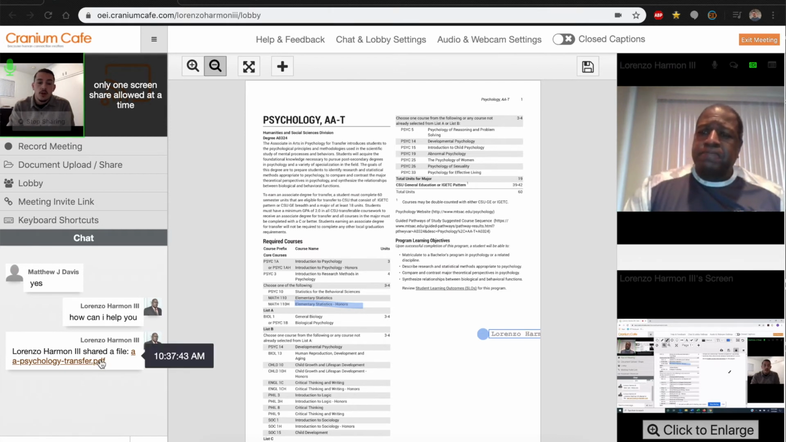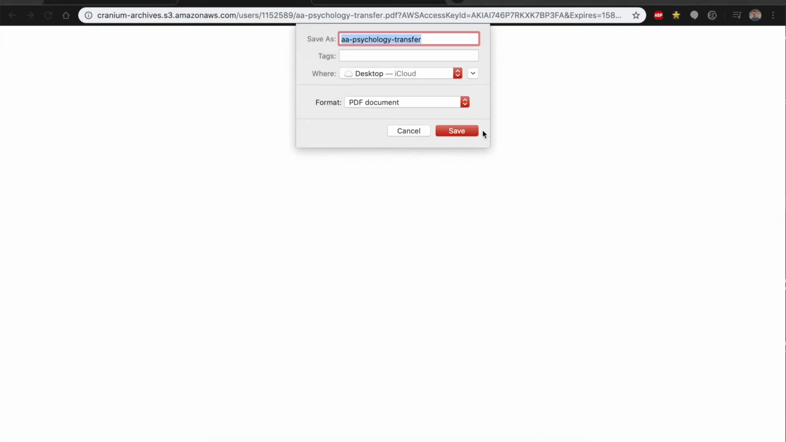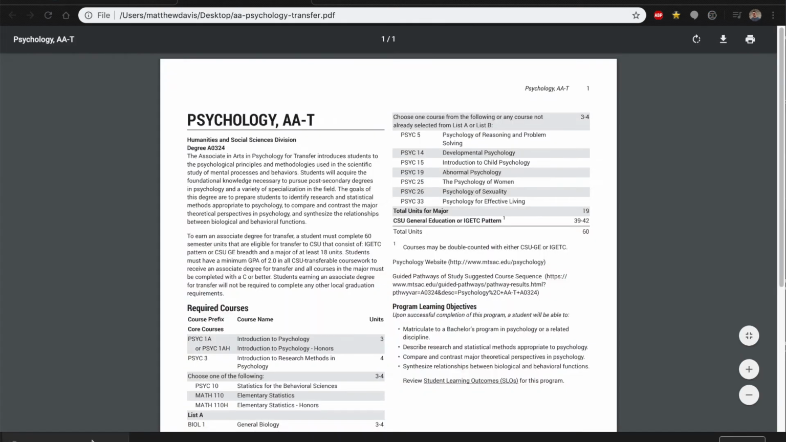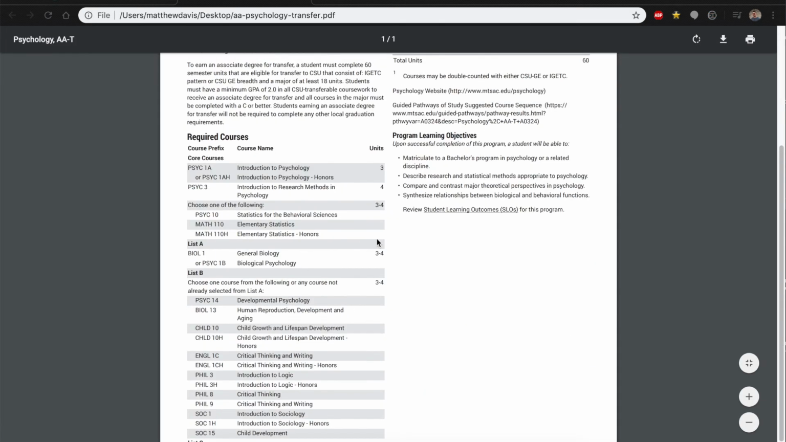Yep. And in order to open that document, all you have to do is go to the chat setting on the bottom left-hand corner of your screen, click on the PDF, download it, and it should pop up right here with my counselor's information.